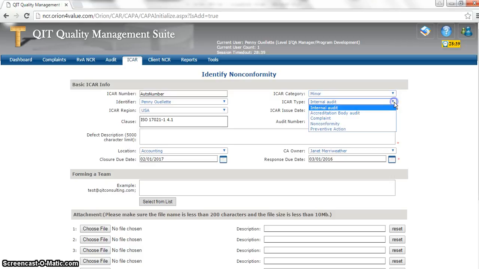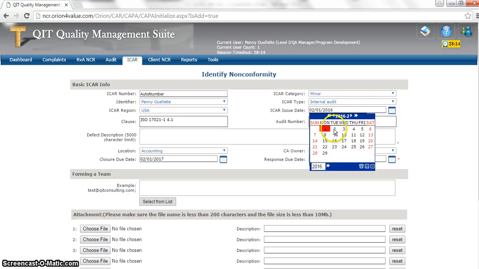There are also different ways that an ICAR might be initiated. There's an internal audit, an accreditation body audit, a complaint, a nonconformity, or a preventive action. For the case of initiating any of these, the process is the same. For this, again, we'll assume it was an internal audit. The ICAR issue date will automatically be today. However, if you're completing it at a later time than you actually completed the internal audit, you can switch days if you need to.